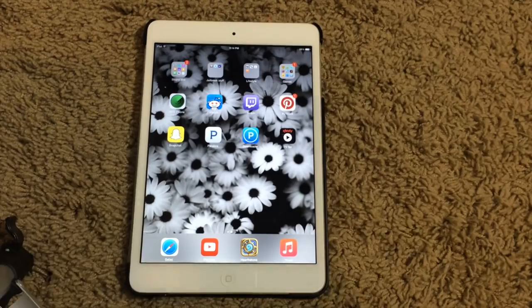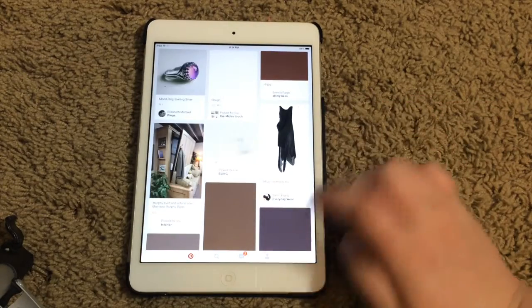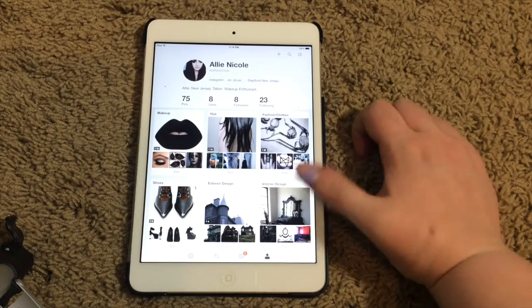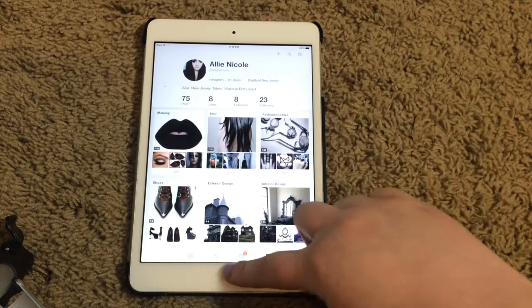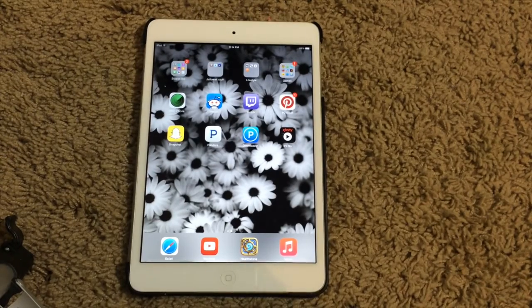And then I have Pinterest, which if you guys want to see what my Pinterest is, I've been on here quite a bit recently. It's just at Ali X Nicole, and I post quite a bit of stuff on here. I actually do really enjoy it. I started getting into it not that long ago, but if you want to follow me on there, you totally can. I will link it down below as well.